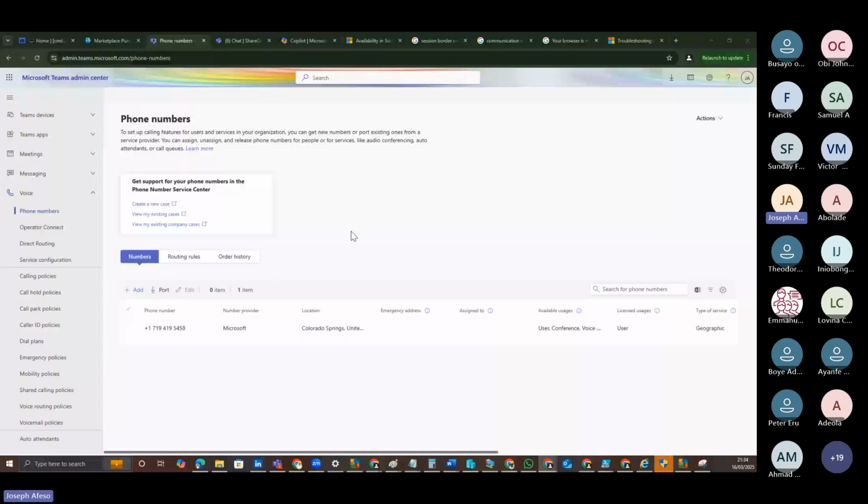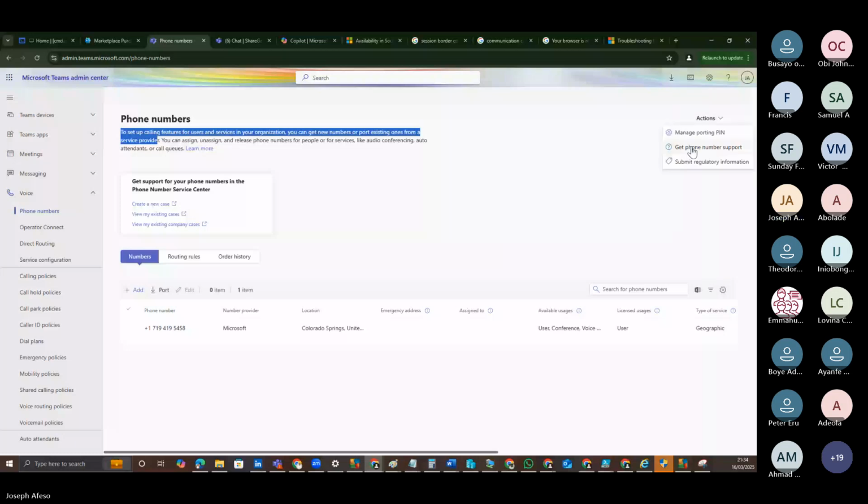To set up calling features for users and services in your organization, you can get new numbers or port existing ones from a service provider. I mentioned to you yesterday that you can actually bring in your phone numbers. The question will be, how do I bring in my phone numbers? You see this action up here by the top right hand side, you can see get phone number support or manage porting pin. You can just come here.